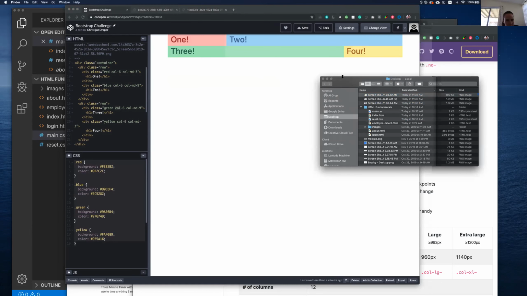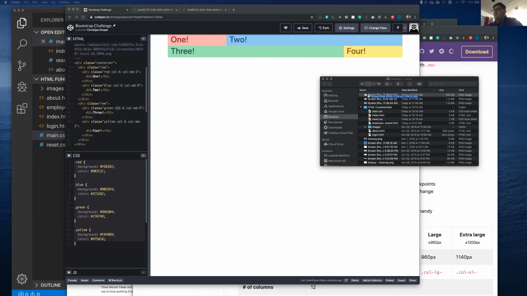My column 4 is misbehaving. Okay, let's see if we can. And mine is not responsive. It's not going into the equal columns when I make it smaller.